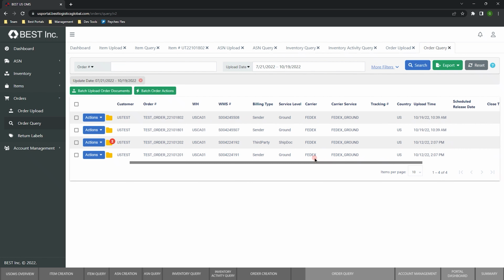And also you'll notice the carrier and carrier service were automatically selected for you because the billing type is sender paid and we asked for a ground level shipment. So our system, using our internal business rules, determined that FedEx Ground was the most cost-effective method for shipping.